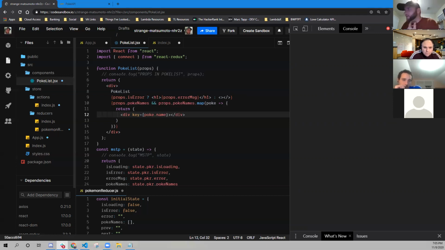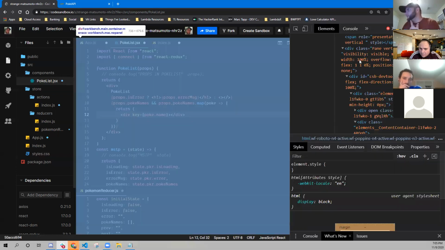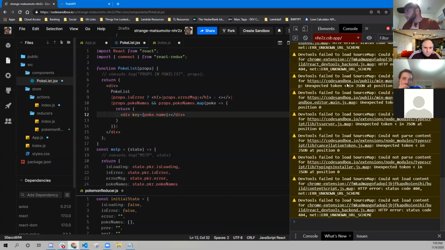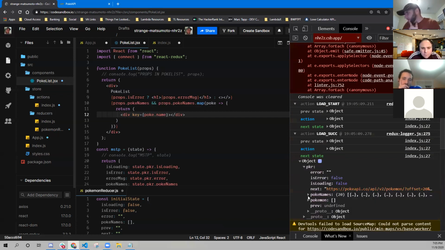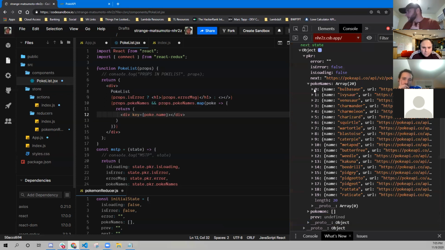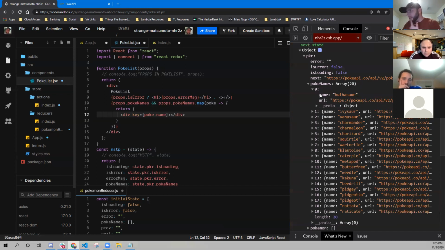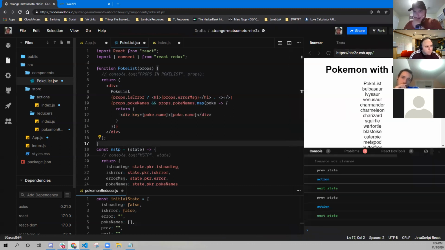Is it poke.item.name? Let's see. Next state, we have this poke names. So it's not .item. It should just be .name. I'm not having it actually show anything yet, though. So if I do poke.name here, then it should show me all the names that I want to see. Yeah, see?